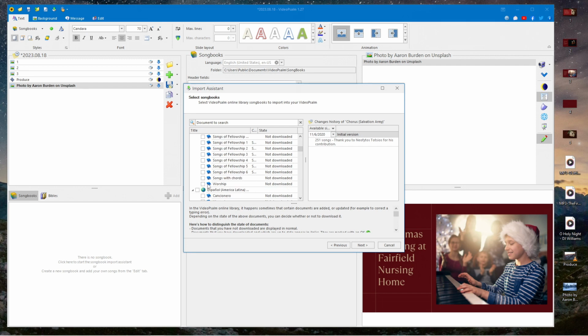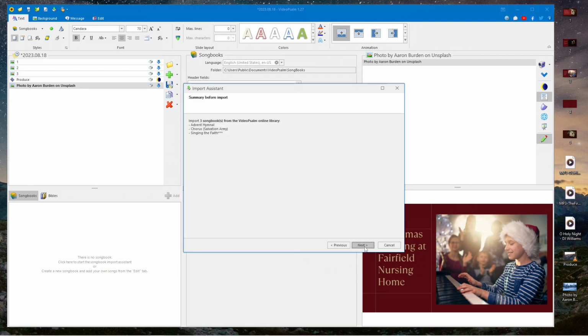Just a couple different songs. Okay. And you notice as we click on one, it will tell us this is 846 songs. Initial version is the Methodist Church of Great Britain, etc. So it gives you some information about the songbook. Let's go next. Yes, those are the three we selected. We want to import those.